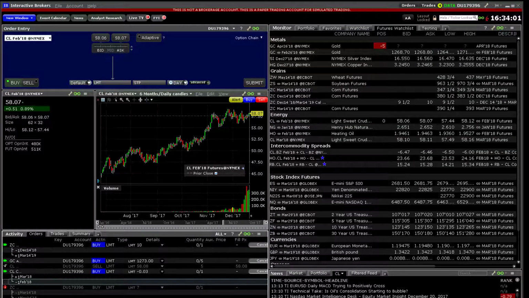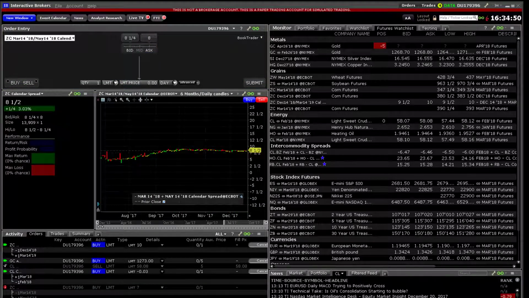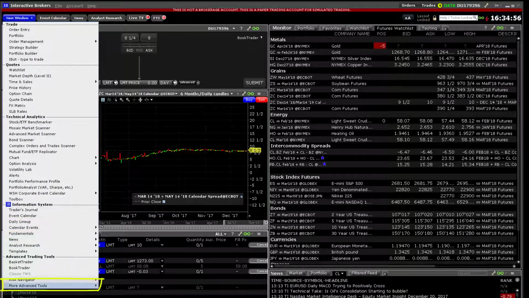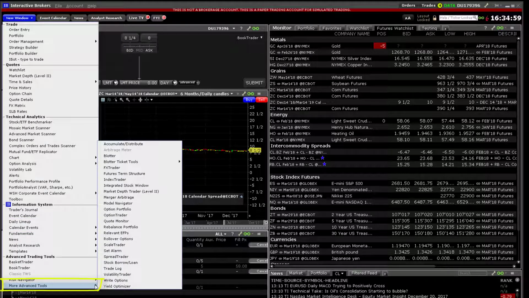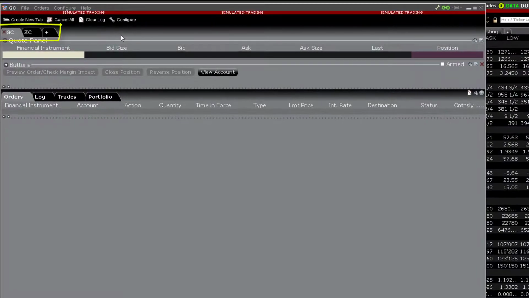For those traders wanting to monitor multiple calendar spreads across a certain futures contract, the SpreadTrader is a convenient tool. From the blue New Window button to the top left of Mosaic, locate the More Advanced Tools expansion menu and find SpreadTrader. Click to open the software and you will notice tabs across the top of the tool. This allows you to follow spreads across multiple markets.